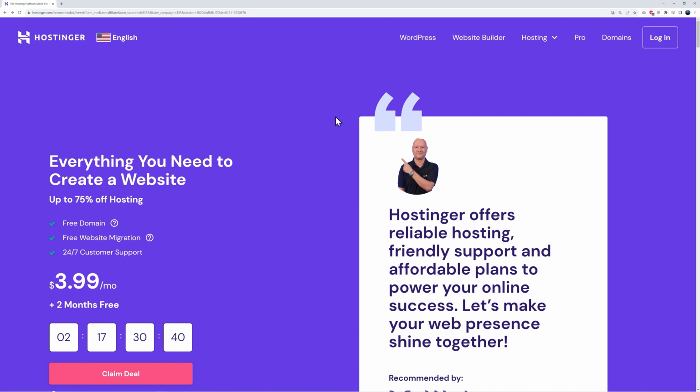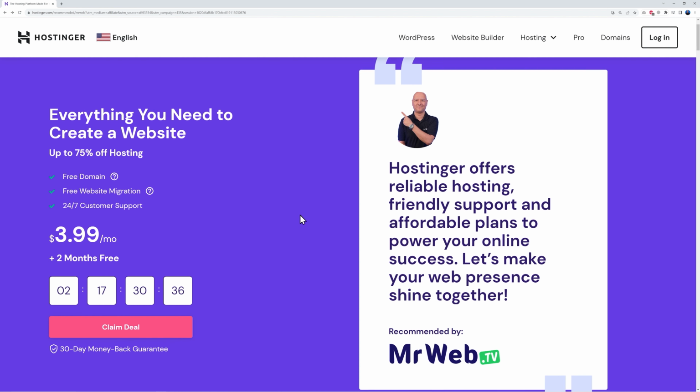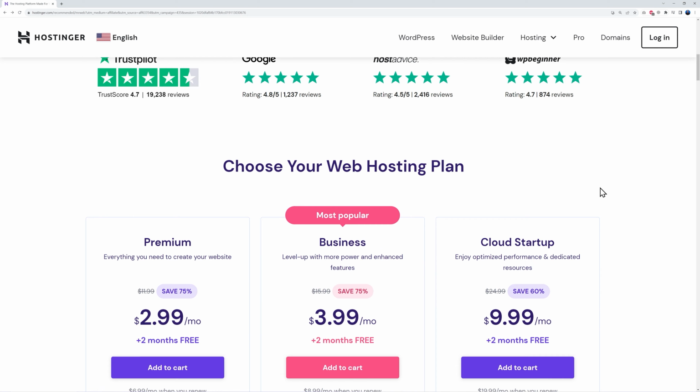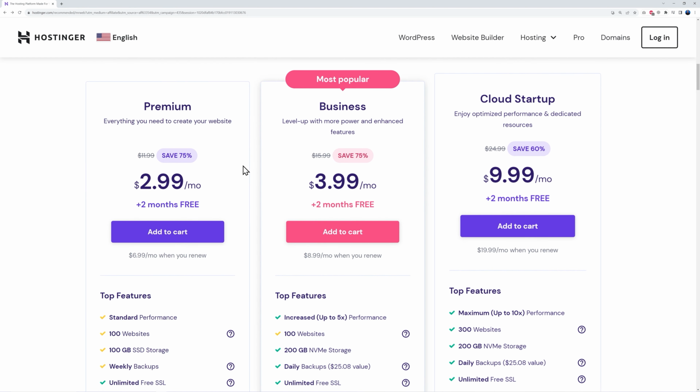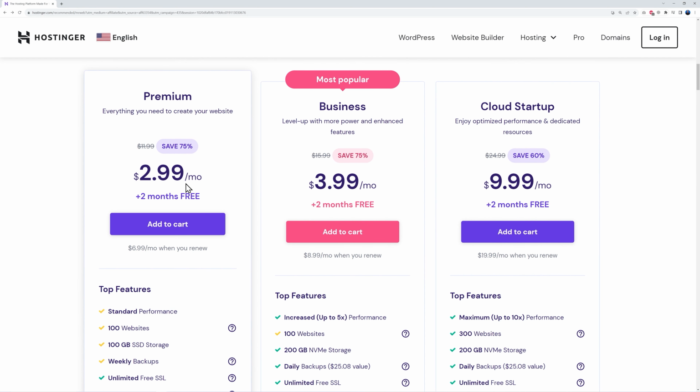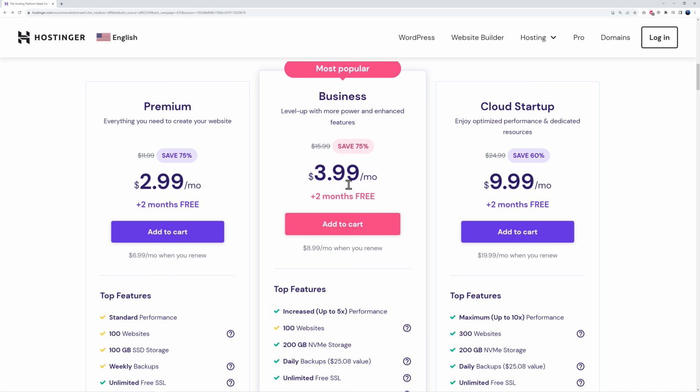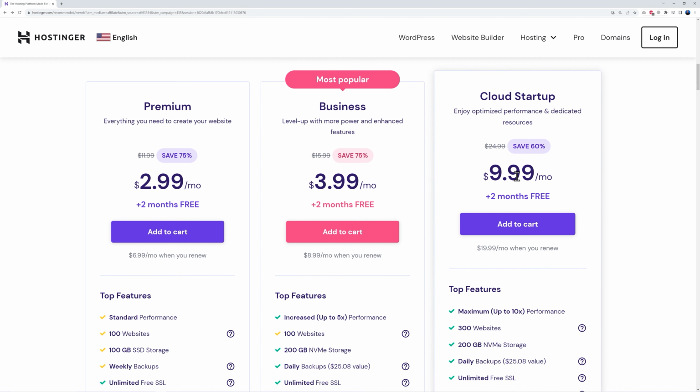And this is going to bring you to this page. And again, this is a co-branded page that we have with Hostinger. So special prices, obviously, special discounts. If you scroll down the page, you'll find different plans. So as you can see, start from only $2.99 per month. Next one up is $3.99, and then the cloud startup is $9.99.